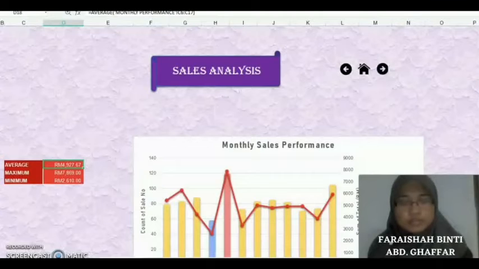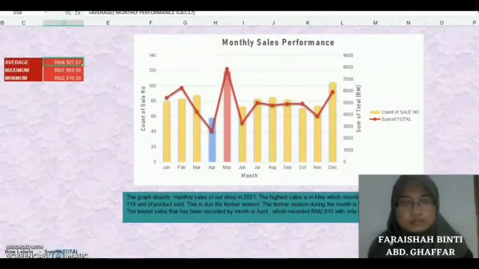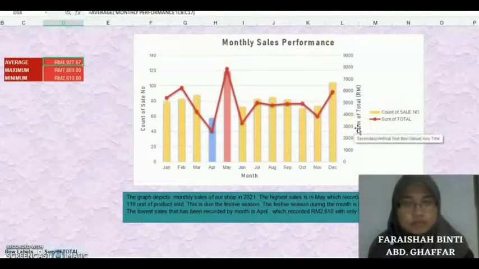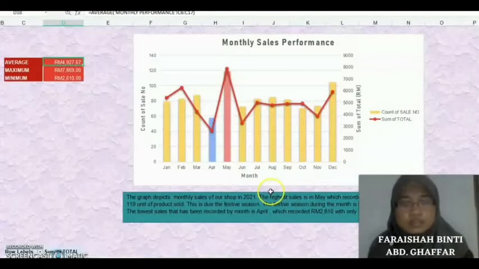Next, I will explain about sales analysis. This sales analysis was based on monthly performance. This graph shows the monthly sales performance of our shop in 2021. The highest sale is in May, which recorded 7,869 ringgit Malaysia and 190 units of products sold. This is due to the festive season, which is Hari Raya Aidilfitri.